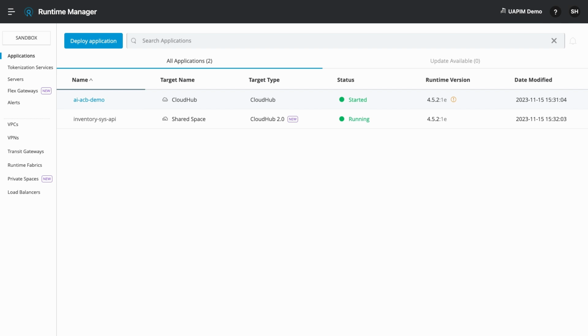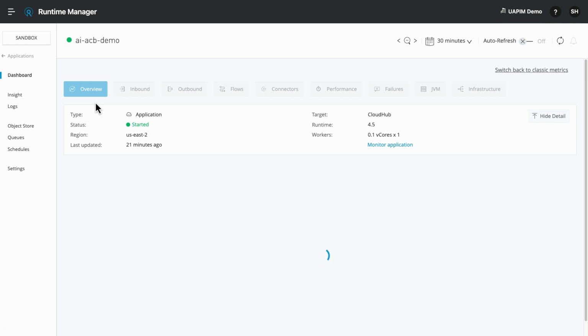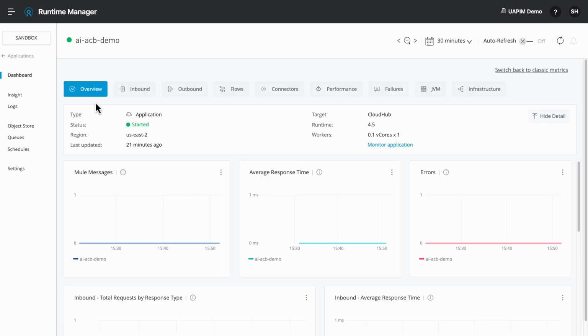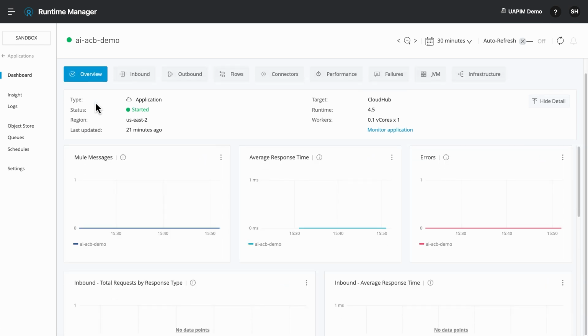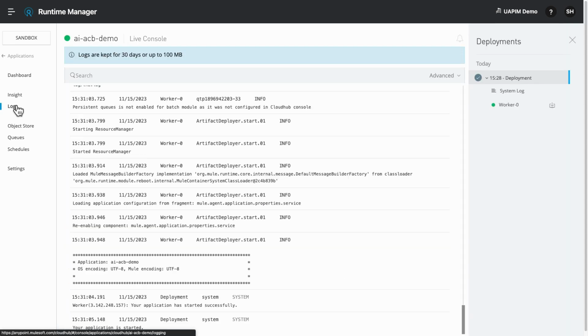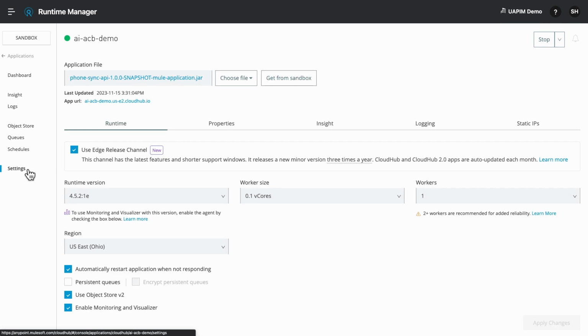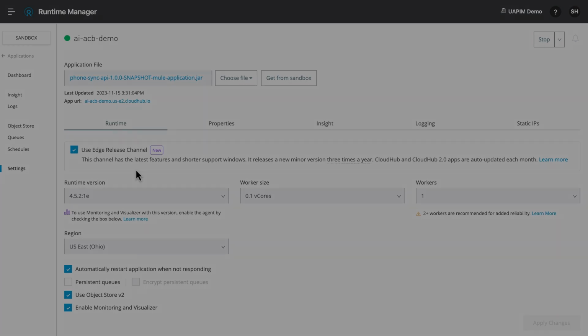Let's take a look at the deployed application in Anypoint Runtime Manager. Runtime Manager provides a unified view of your Mule APIs that are running in cloud, hybrid, or on-premise environments. For each of the applications, you can see a dashboard of all the monitoring information and also see logs, as well as the settings, and make updates to the application as needed.